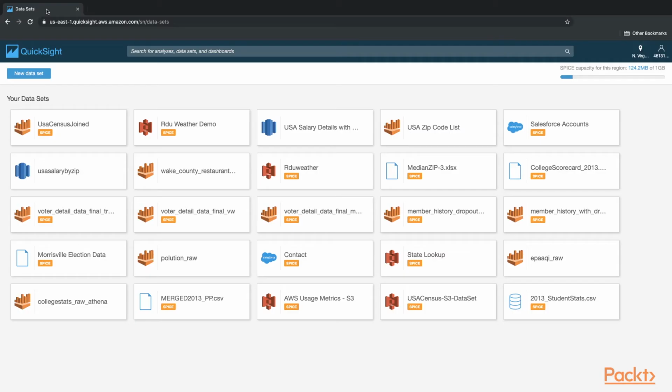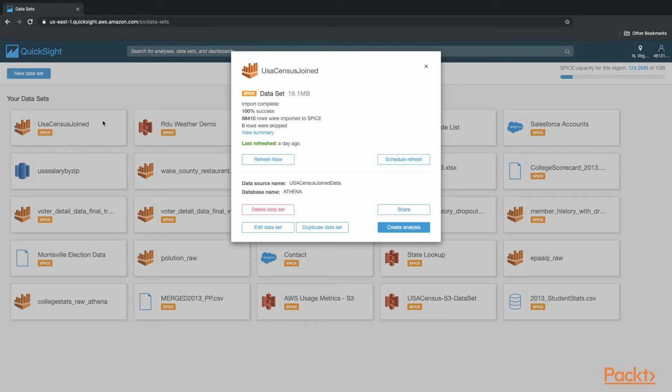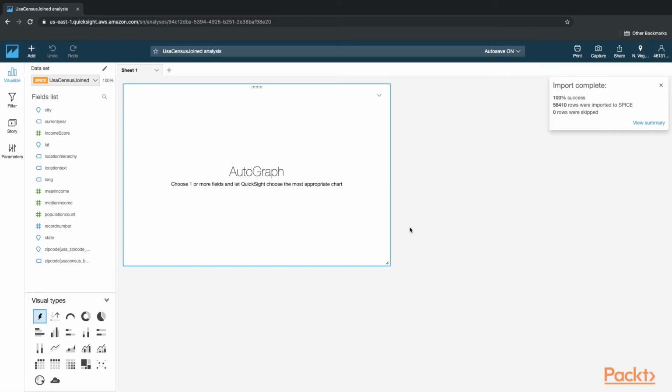So first, we need to navigate to the list of datasets. Then, in this example, I'm going to use the USA Census Joint Dataset. Once you click on the dataset, you'll get the option to create an analysis. Click on that. This creates our analysis. Now, let's add visuals to it.